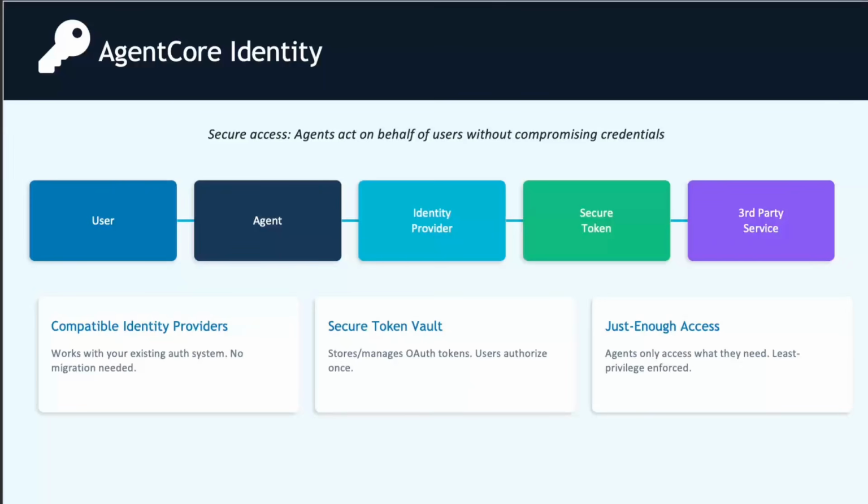So AgentCore Identity provides three things. First, it's compatible with existing providers. It works with whatever authentication system you already have, and there is no migration required to deploy AgentCore Identity. Second is a secure token vault. It stores and manages OAuth tokens securely, and users can authorize once, and the agent acts within defined boundaries. Third, just enough access. Agents only access what they need, nothing more.